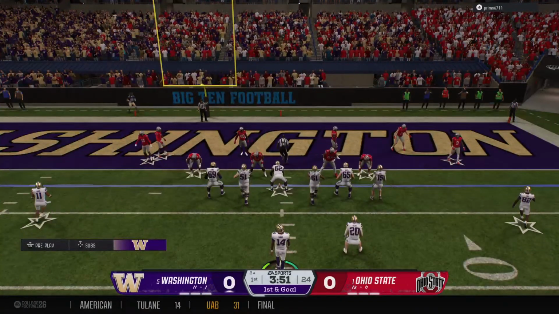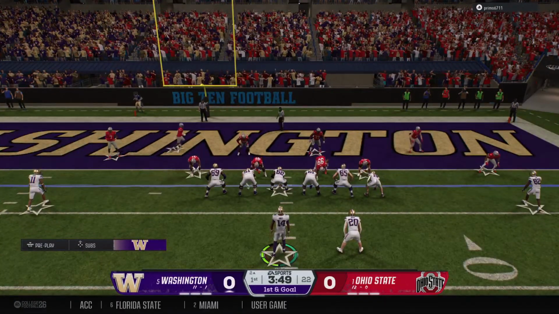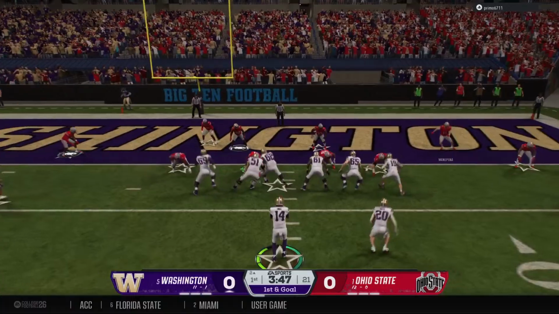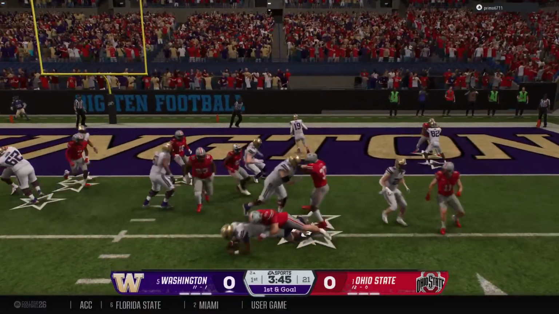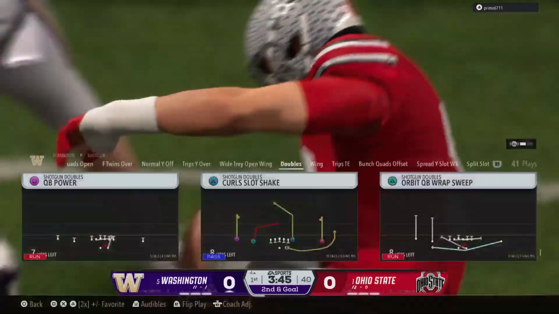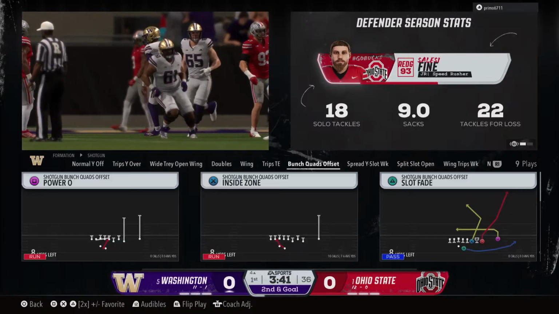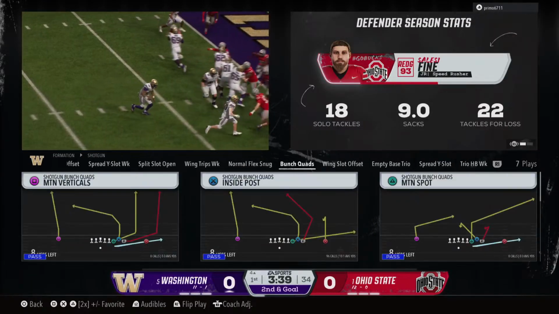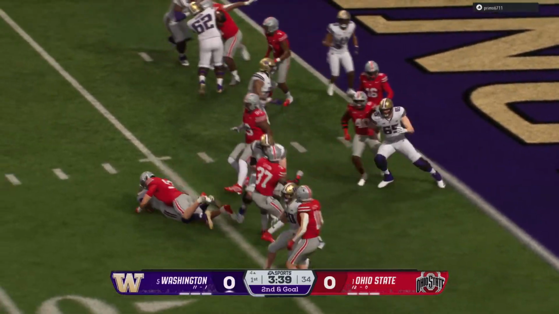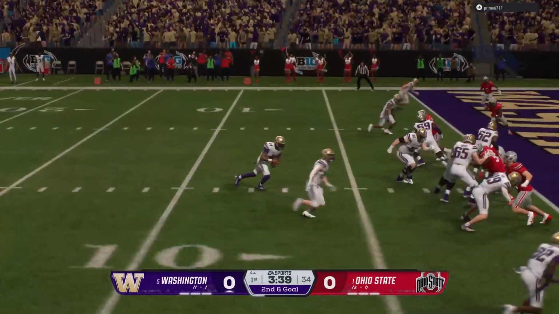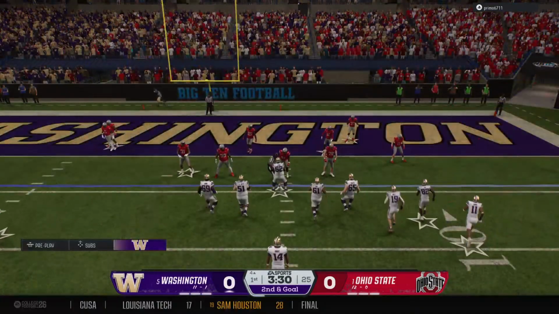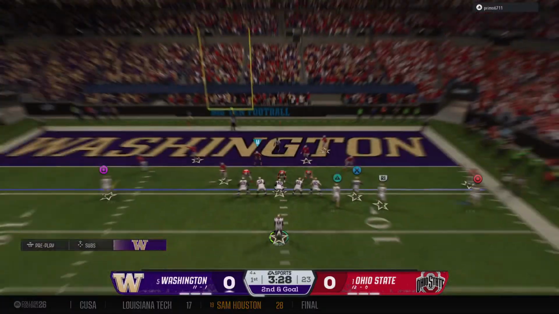The Huskies line up with a 1st and goal. QB keeper all the way. Tackled behind the line. It's a loss of 2. Ball moved back to the 4 for 2nd and goal.